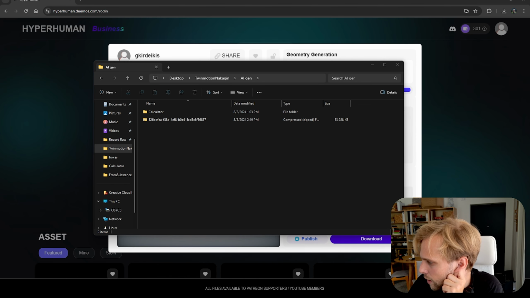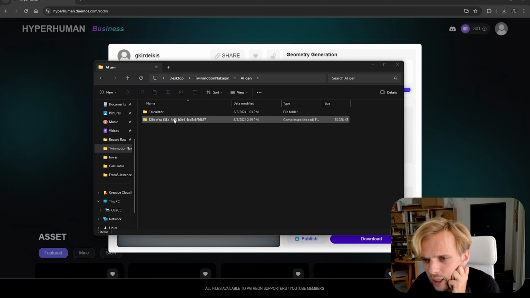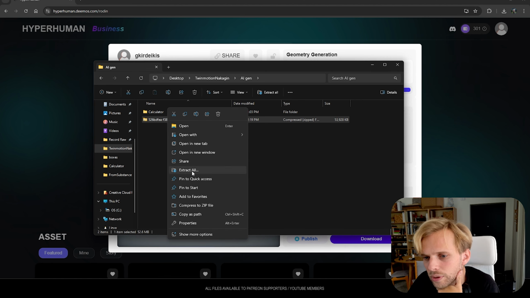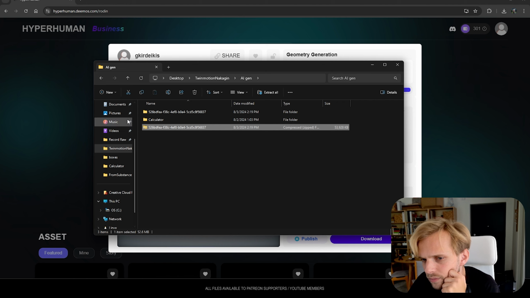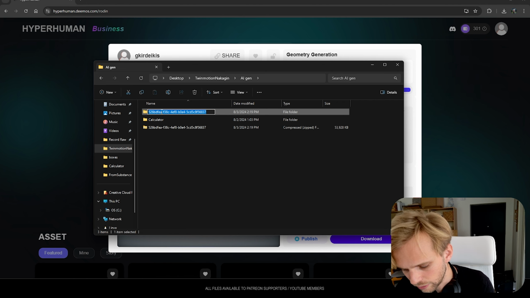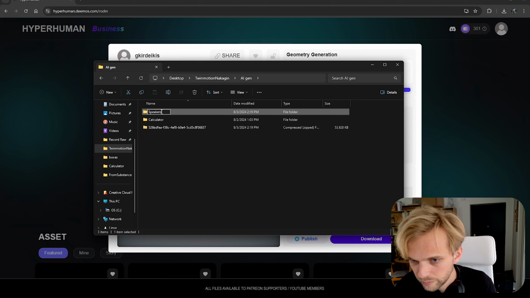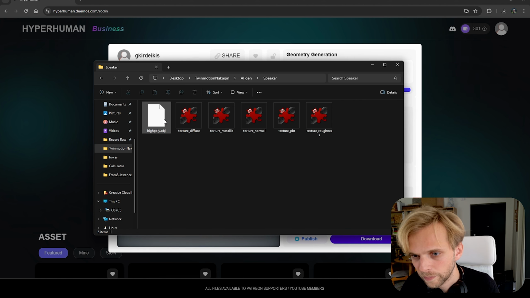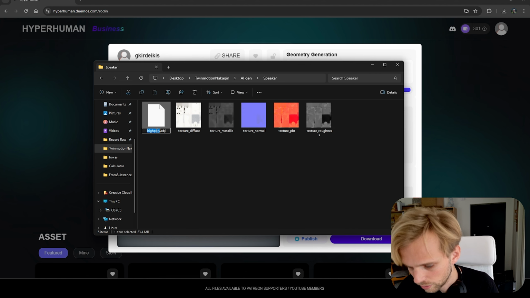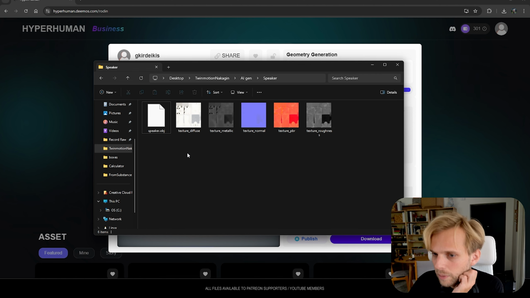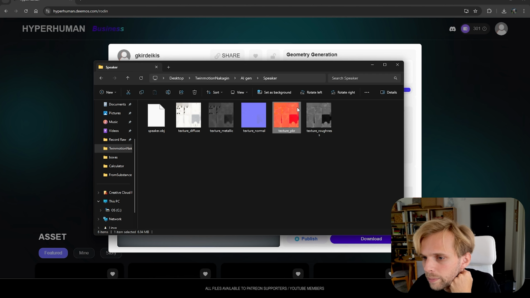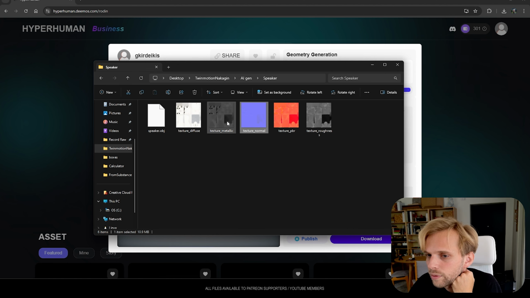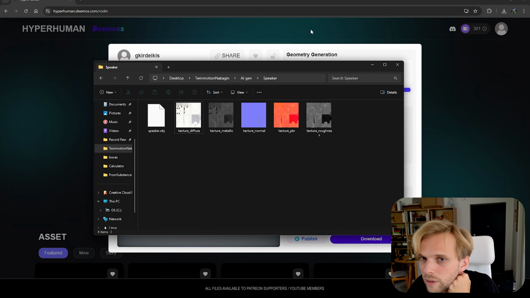Okay, and as it has downloaded, I have my zip file here. I extract it. I will immediately rename the extracted folder to speaker, just so that I don't get lost too much. And the obj file also speaker. There we go. And you can see all of the textures that have been generated. For Twinmotion, we don't need a PBR texture. That's unnecessary, but we will be using all 4 of the remaining ones: diffuse, metallic, normal, and roughness.